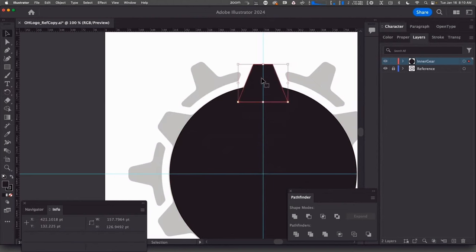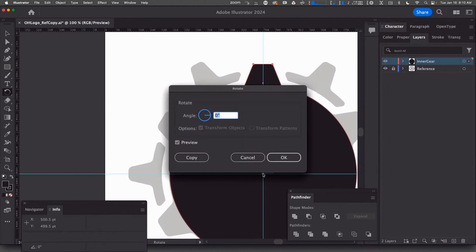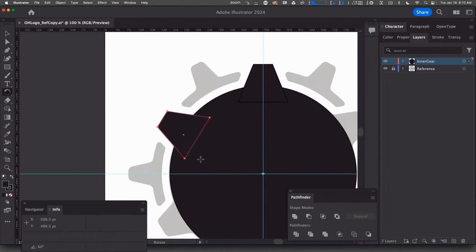So I'm going to click on it, hold down, hit rotate, hold down my option key, and click on that again. I'm going to set that to 60, and I want to copy. I don't want to move it, I want to copy it. Now if I hit Command D, D, D, D, I just made all of the gears in one fell swoop.